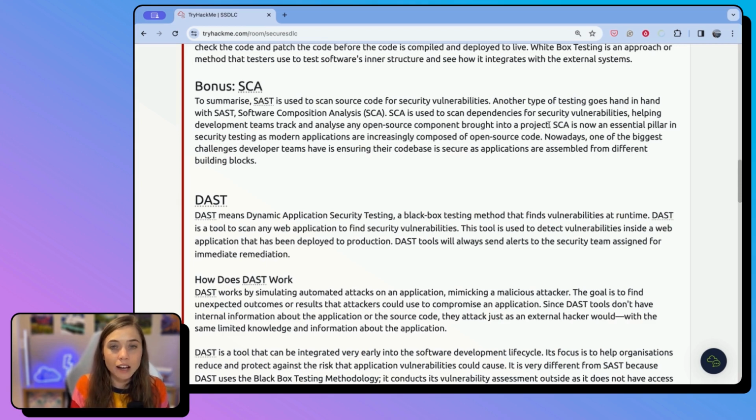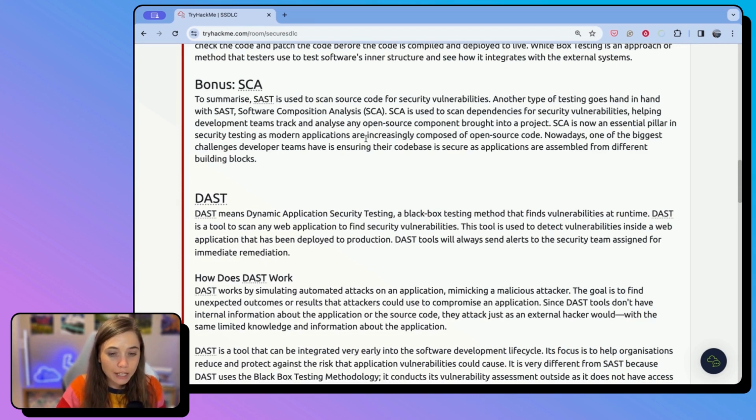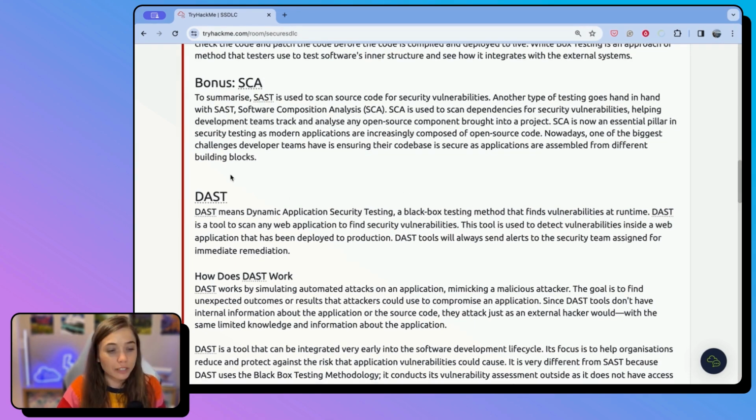And SCA, software composition analysis, looks at all the different libraries and modules you're importing into your code and helps you see, is there anything insecure in those different building blocks that are becoming part of your code? And nowadays, one of the biggest challenges developer teams have is ensuring their code base is secure as applications are assembled from different building blocks.